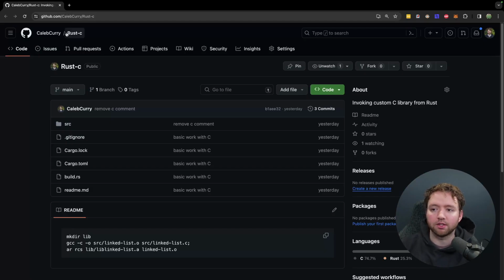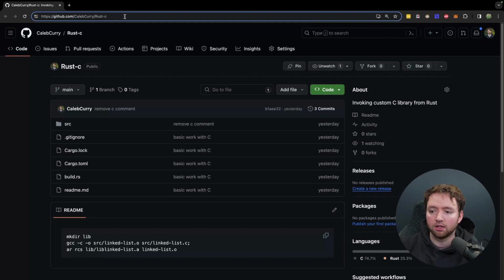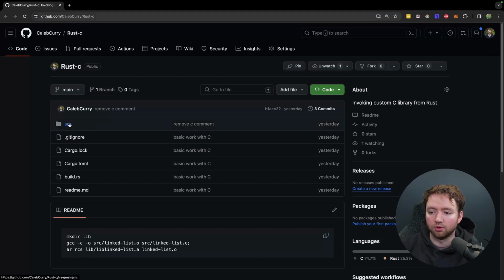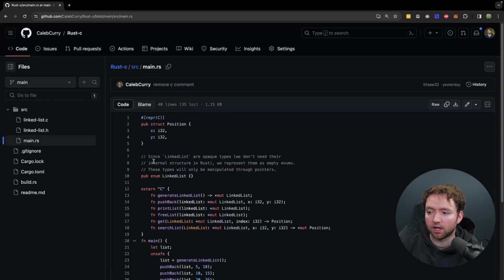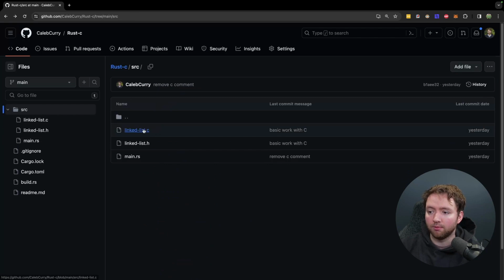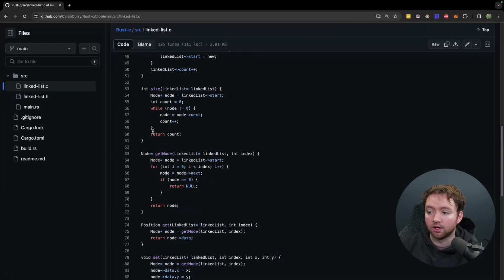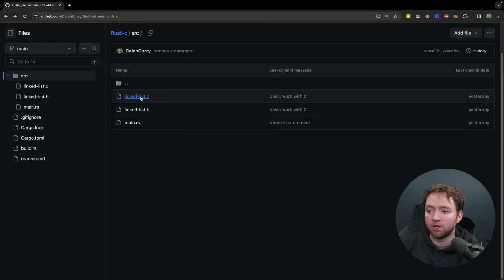The code for this lesson can be found at github.com, Caleb Curry, Rust-C, and then you can go into source to find both the C code created and the main Rust code as well. Now, I'm not going to code this C code from scratch in this video, so you'll want to get this file when we get to that point.